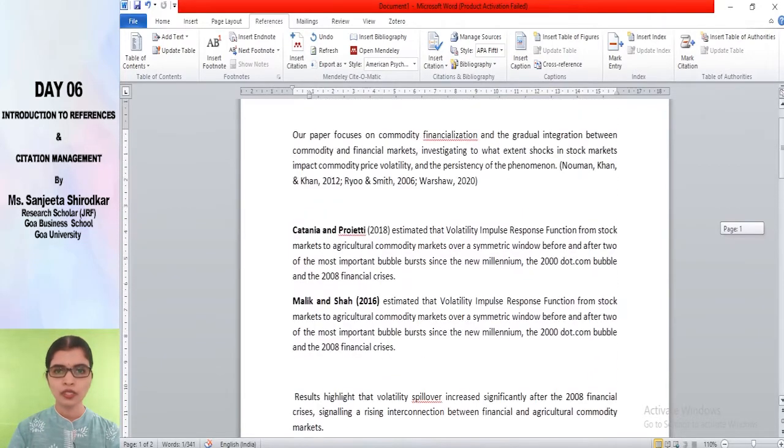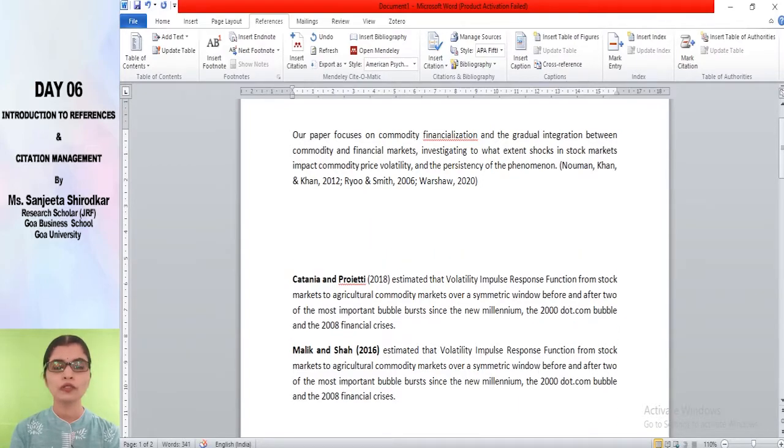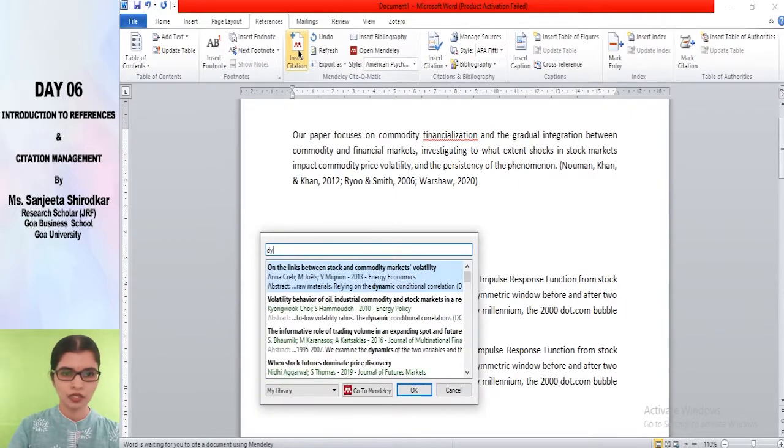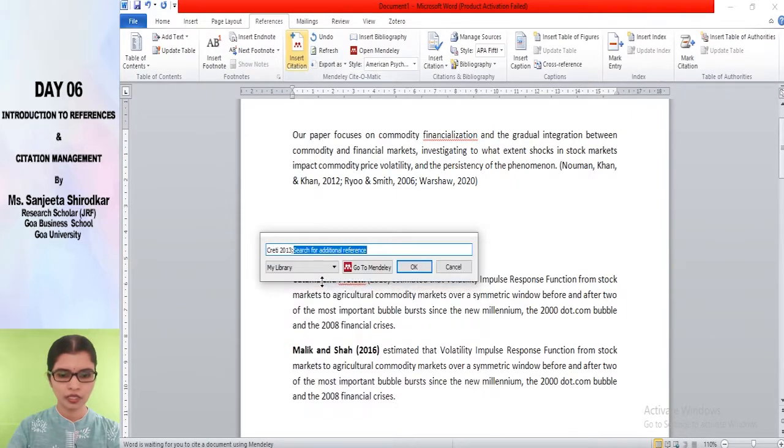Now if you want to include a few more references to it, for example, now you thought of adding some more references based on the demand of the journal or anything. They might have asked you to conduct an extensive literature review, so it bounced back and came to you. So how do you do it? Go to insert citation, whatever references you want to add, you click on that.